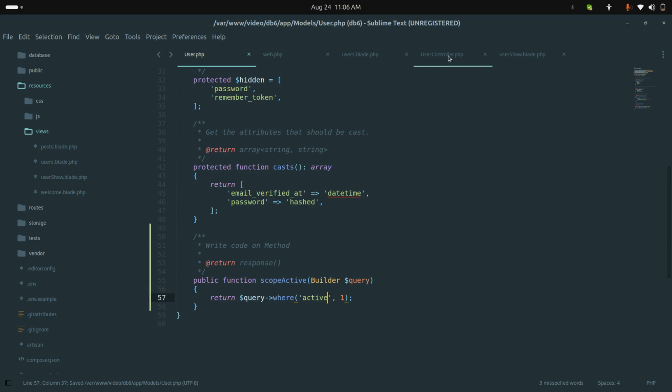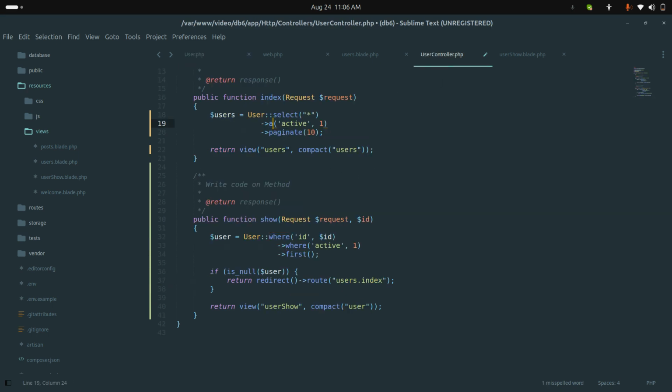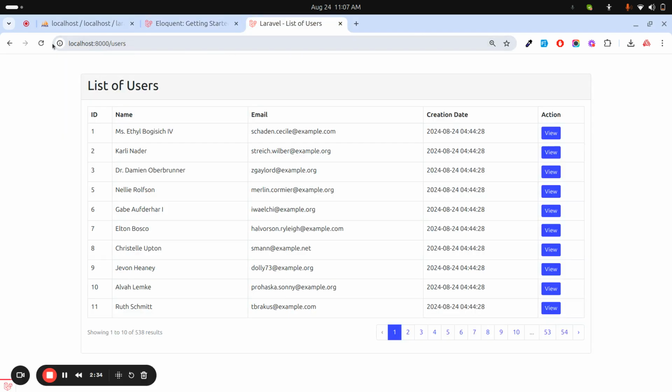Now you can see that I simply defined the where condition here. I just go here and write active as a function, and I don't write down the column name and the value and all those things. Just save it, go here and refresh it. You can see that the fourth number row is not coming, so it works.